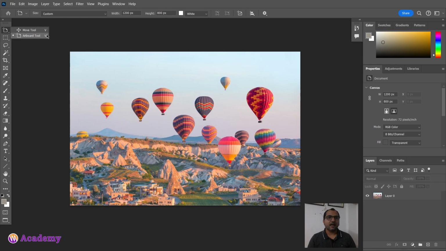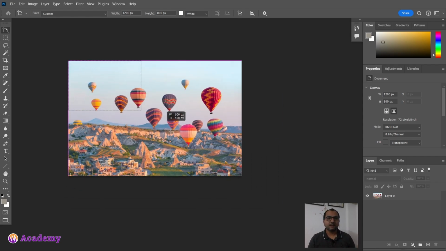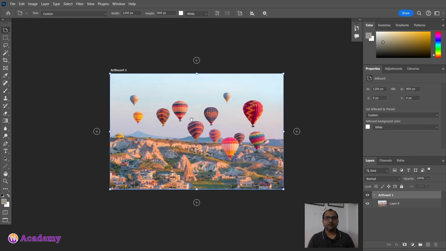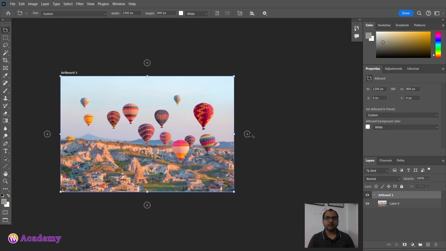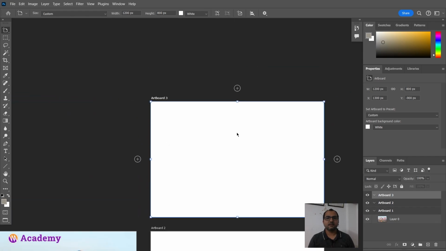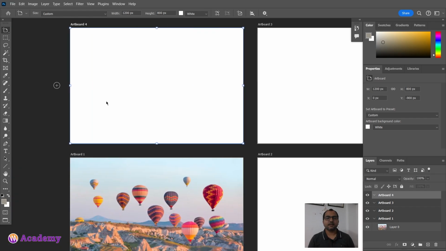Next is the artboard tool. What it will do is, currently we have a layer, there is no artboard. Let me just drag from one corner to the opposite corner, and now you see we created one artboard. Here in layers you can also see one artboard is created. Now we can create more artboards, maybe on the right side, or on top of this, and then on the left side of this.